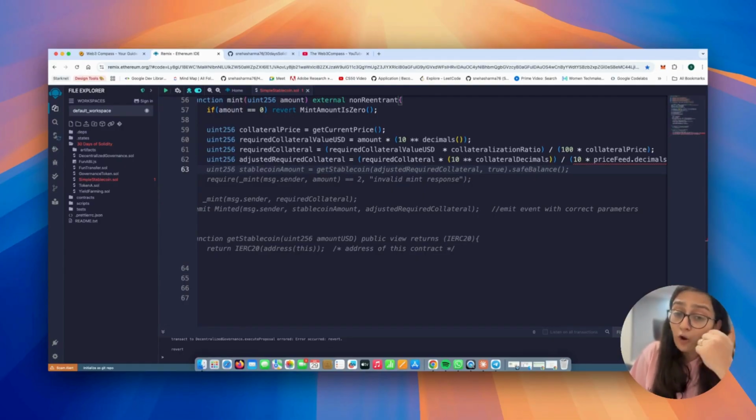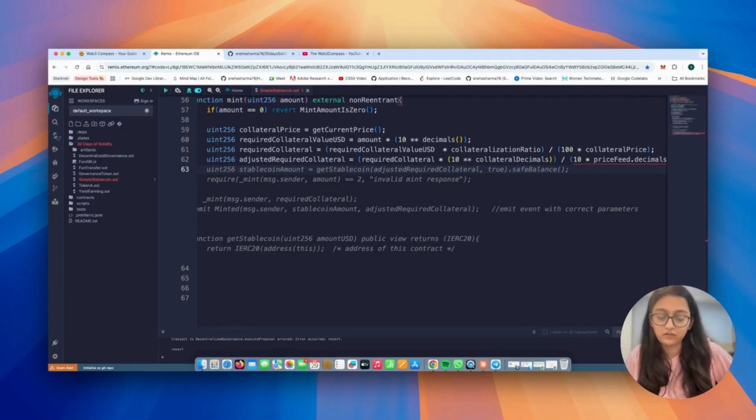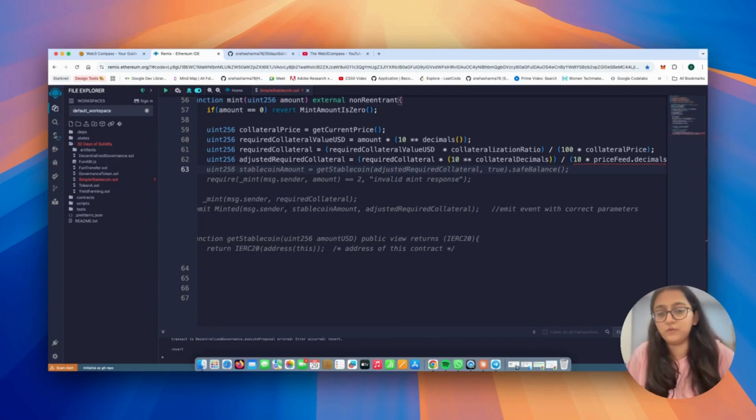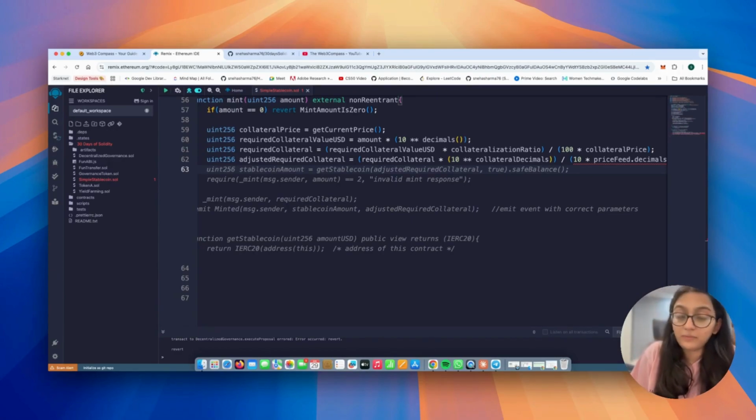Now there's another variable called requiredCollateral. So now we have to calculate how much collateral value in USD terms the user needs to deposit based on the collateralization ratio, like 150%. So if you want to mint $100 of SUSD at 150%, you should provide $150 worth of collateral. Now there is another variable that we declare, which is adjustedRequiredCollateral. Since tokens and price feeds often use different numbers of decimals, 6, 18, 12, I don't know, we adjust the numbers here to make sure that the calculation is precision-correct for both the collateral token and the price feed.